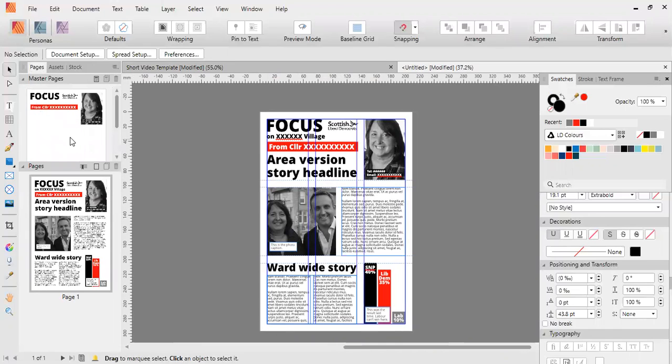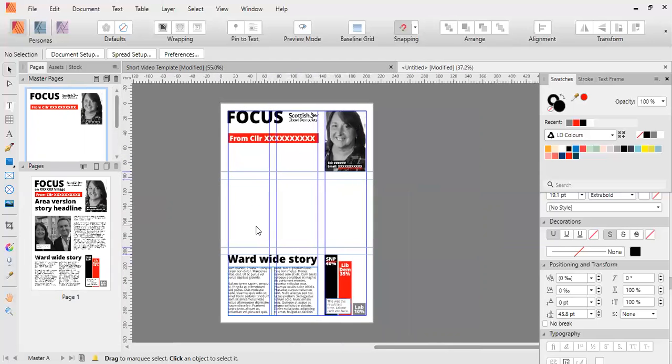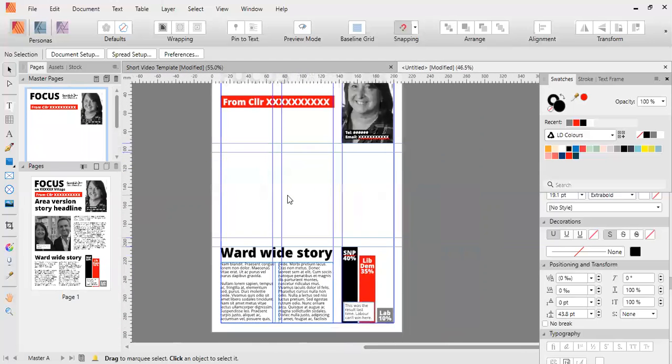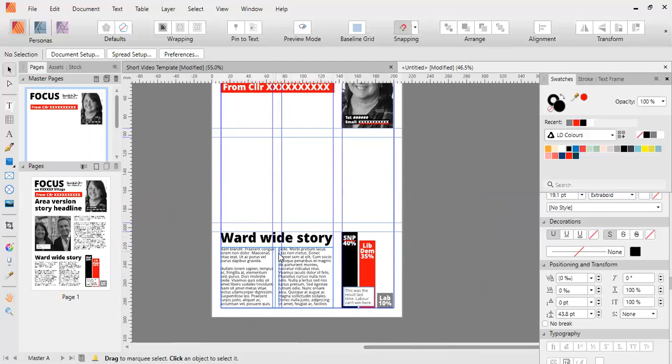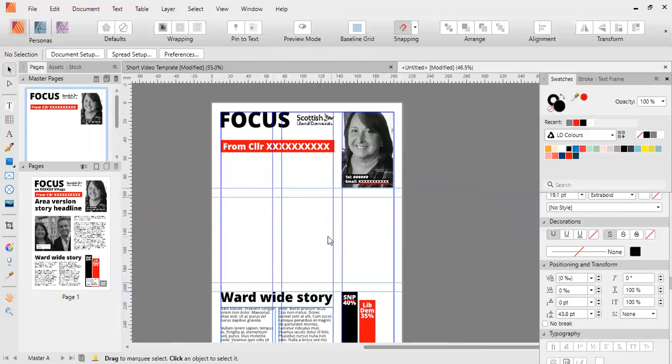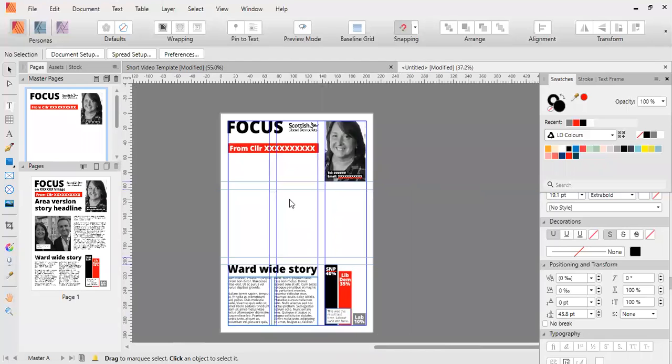So if I just click on that, and then if I double click on this master page in that submenu, you'll see what we've got here is all of the common items on this focus are placed on the master page. So the focus masthead, the name of the candidate, their photo and their contact details, a story that is relevant across the whole of the ward, and the bar chart with the result in the ward last time. Okay, so those are all the common things that you'll want on every page, on every front page for every variant of your focus leaflet.